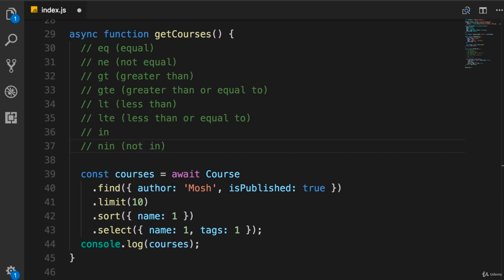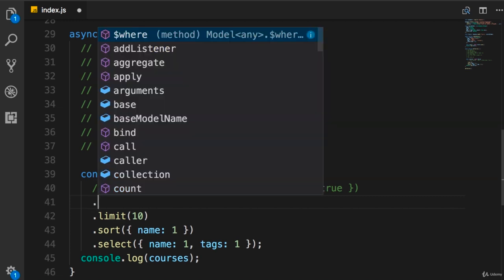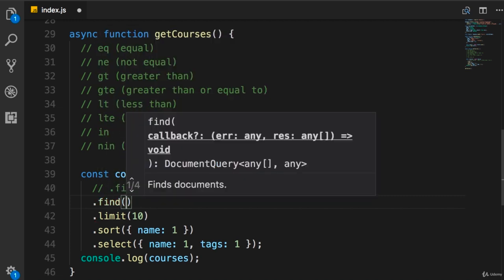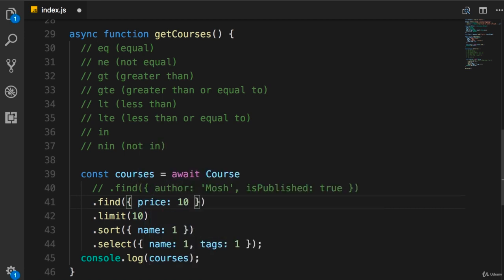Now, for the purpose of this lecture, let's imagine our courses have a price property. I'm going to comment out this find method. Let's say we want to get all the courses that are $10. How do we do this? So we call find, pass an object for filtering, set the price to 10. So this returns only the courses that are $10. Now, what if we want courses that are more than $10? How can we express this using JSON objects in JavaScript?